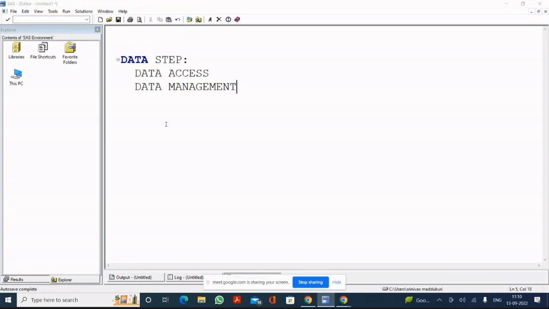Okay, and sometimes we start our program with the keyword of proc. If you start our program with the keyword of proc, we call it as a proc step. By the way, proc means a procedure. We call it as a proc step or procedure step.